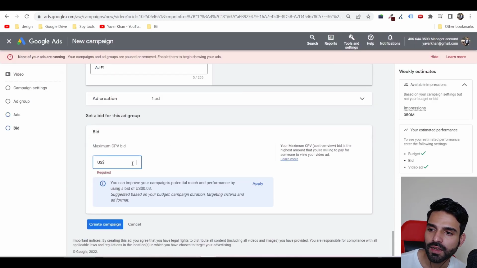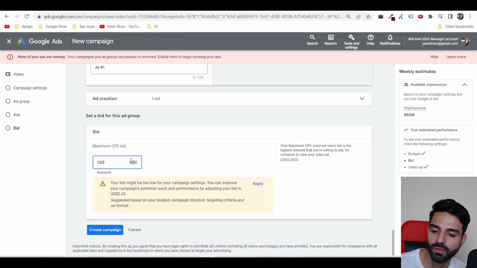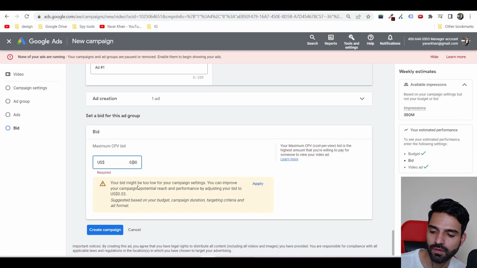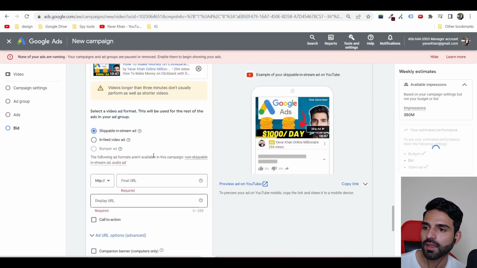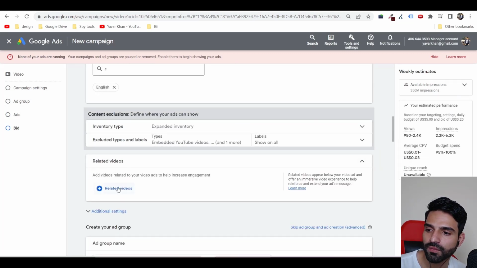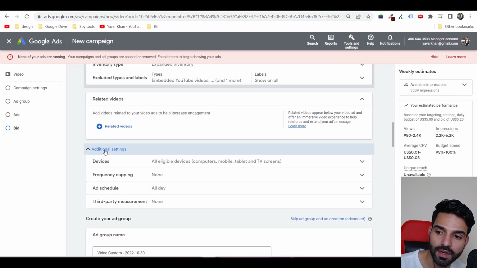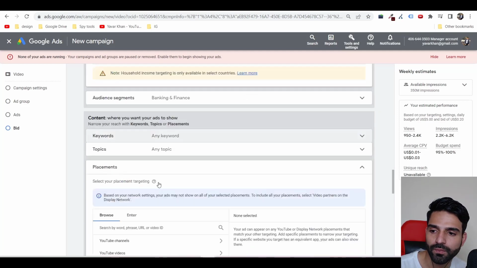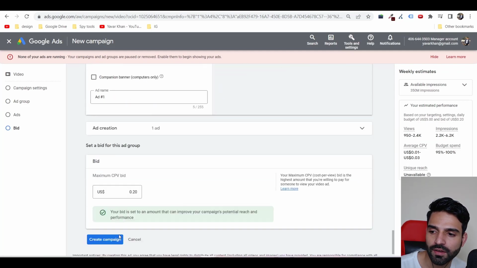And then you can just select a cost per view bid. I would say 0.20. Okay, and then one more thing I forgot: try to click on additional settings. Then choose your device as well. Mobiles are a bit cheap, computers are a bit more expensive, but you need to decide as well. And on the right, you can see how much my cost per view would be, and then you can just go and create the campaign.